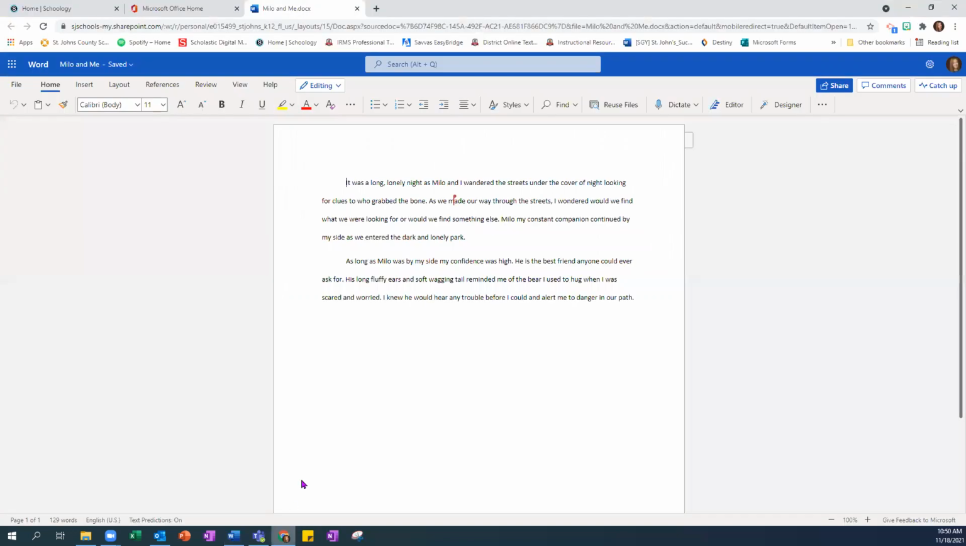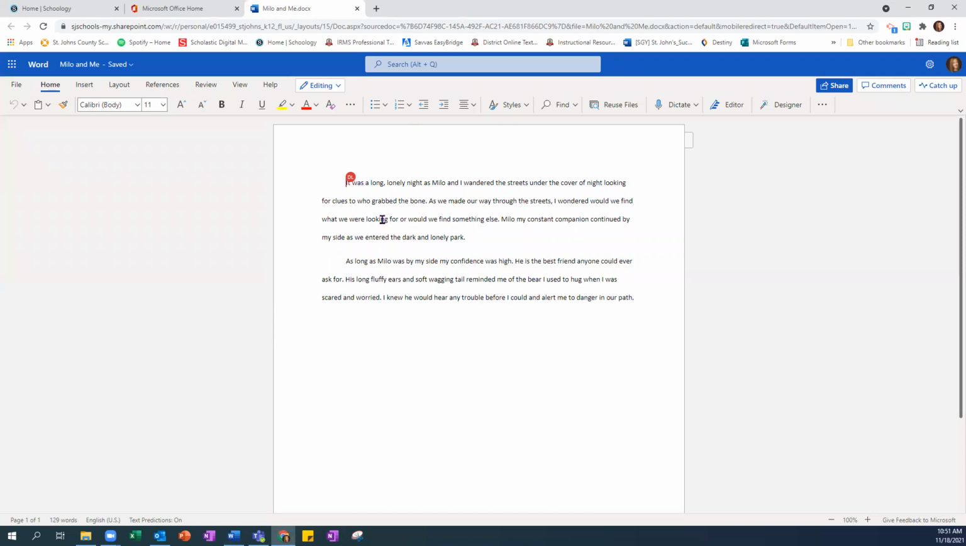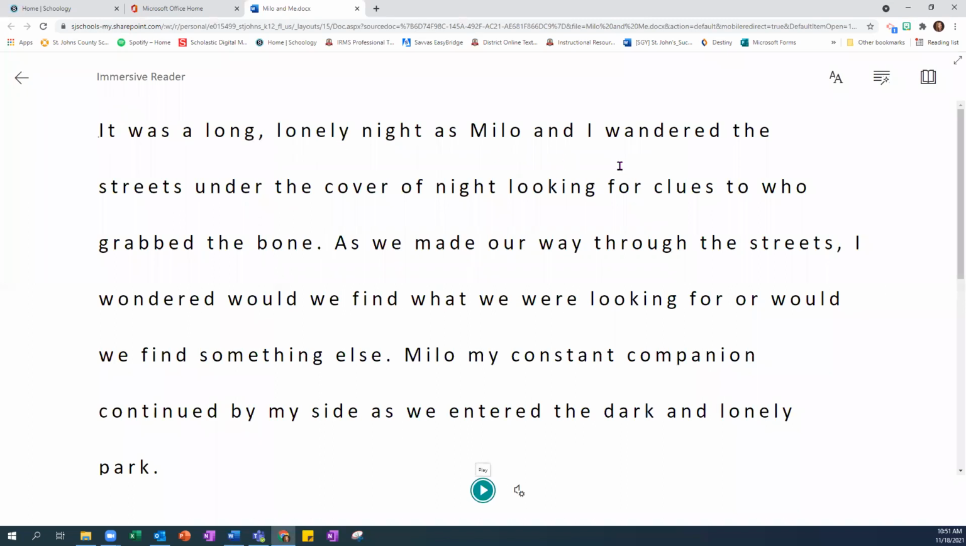Now, in the online version, you can see I have the same document. I'm going to go ahead and move my cursor here. Here, we're going to go to the same location on your toolbar at the top. You're going to click View, and then you're going to click Immersive Reader. And it's going to take you into the Immersive Reader screen.